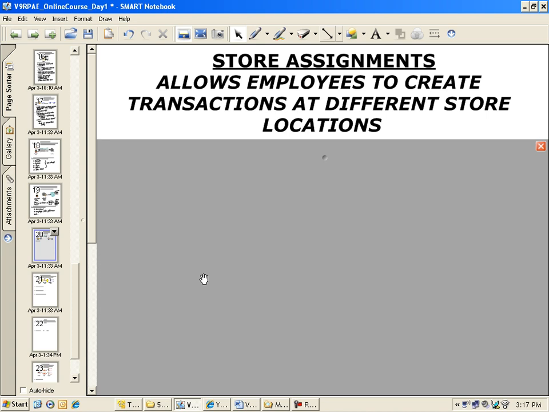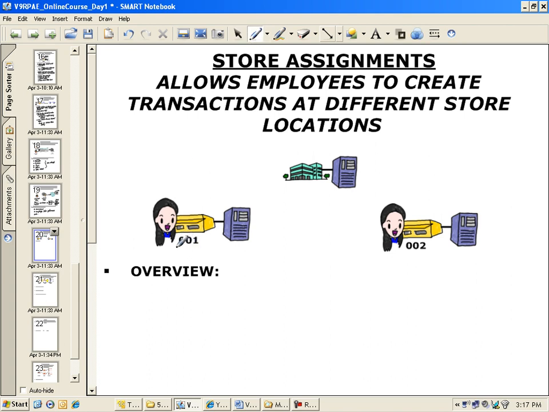So let's talk about store assignments. Store assignments will allow employees to create transactions at different store locations. Take this example. Let's say that you have an employee here who works at two different stores, store 1 and store 2. Maybe those two stores are in the same city.